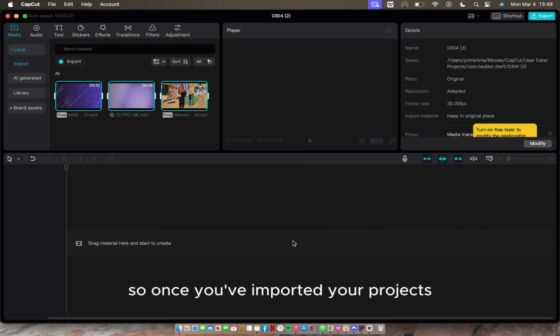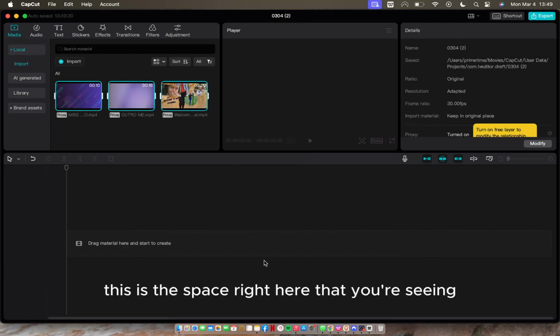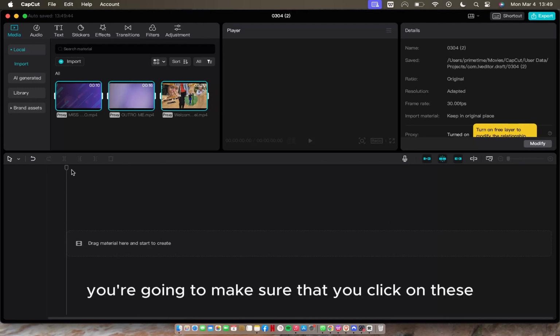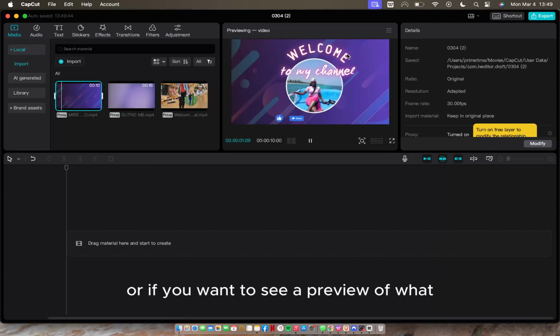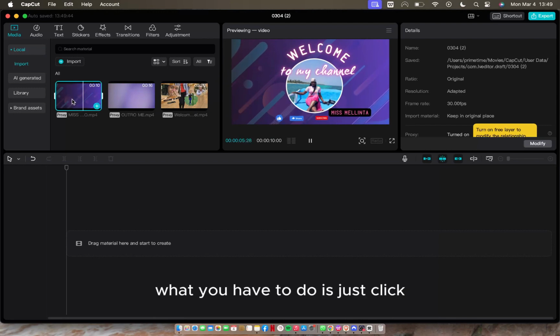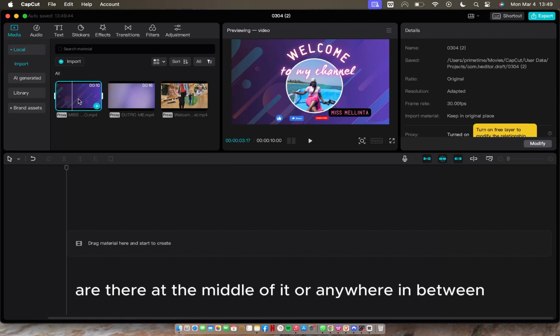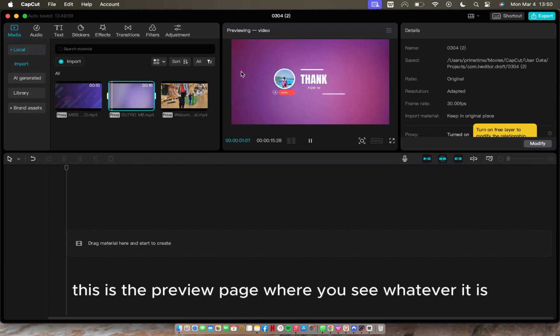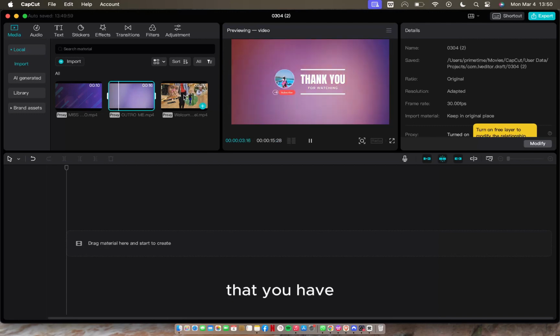Once you've imported your projects, all you have to do is come to this timeline right here. This is the space where you need to work on your projects. So what you're going to do is make sure that you click on this, or if you want to see a preview of what you've done without putting it on the timeline, just click at the middle of it or anywhere in between, and it will showcase itself on the preview page. This is the preview page where you see whatever it is that you have.